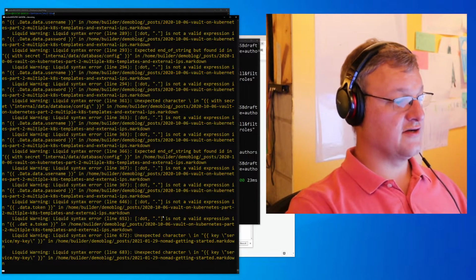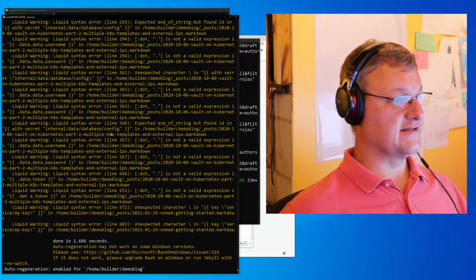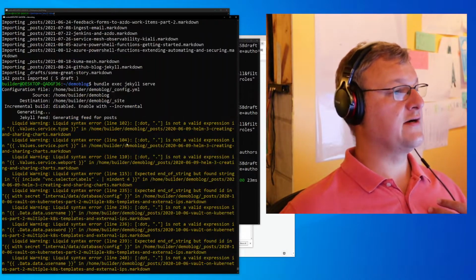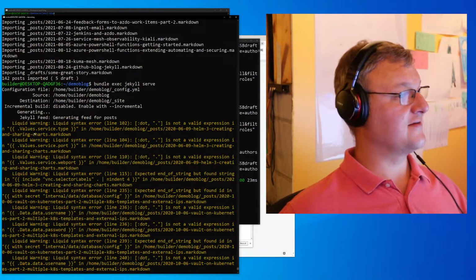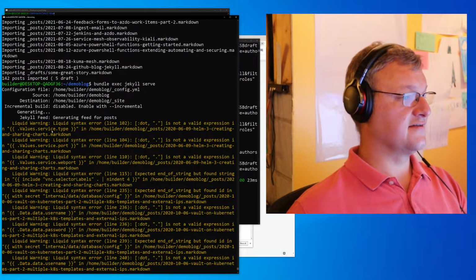Right, so to watch all these errors. See them all? I mean, it doesn't like a lot of stuff. Why? I wrote stuff about Helm charts that have double braces. That's something that is how we use variables in the liquid syntax that Jekyll serves.